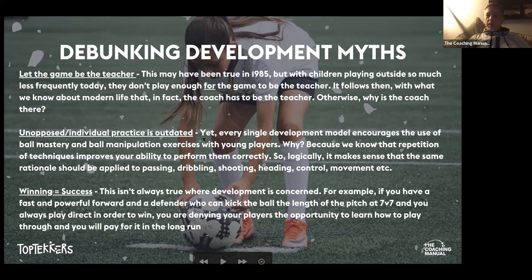Unopposed individual practice is outdated. So there is a school of thought from certain people who say that people should only practice things within the game. Well, the game, we all know, you touch the ball very little in a game. So there aren't that many opportunities to practice in the game itself. If we're focusing on technique and we're focusing on one touch passing or two touch passing, on control or anything like that, then we have to practice those things in isolation so that we can perform them in the game.